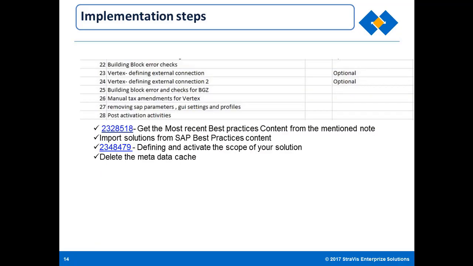And to get the most recent best practice content, as mentioned earlier, whatever the FPS patch or support pack level that you're going to use, you have to download the content from the note which is specified here, 2328518. You can also define and activate the scope of the solutions, and later, to make sure that your cache is deleted, you have to delete the metadata cache. You can do it using SPRO. SAP note number 2348479 would give you the detailed description about how to activate your scope for your solutions.